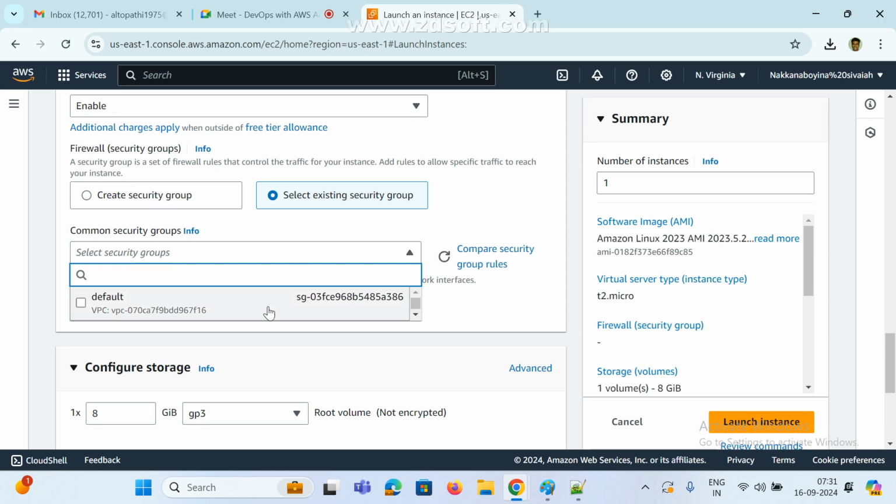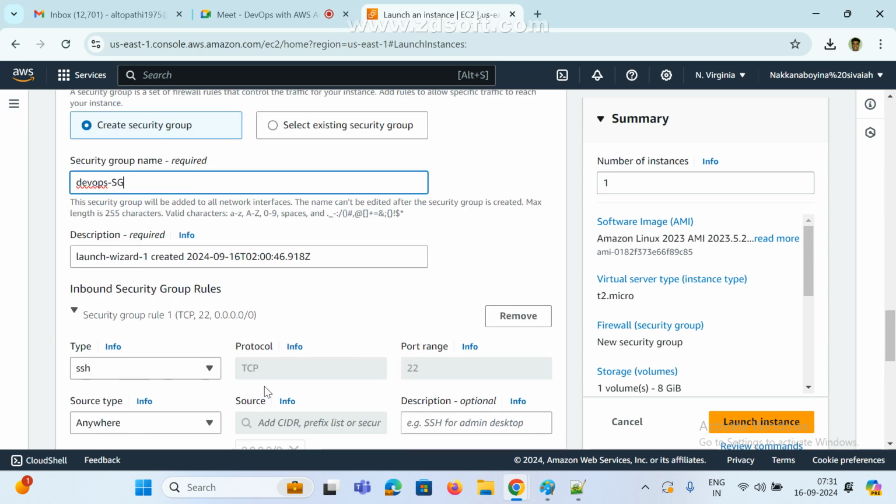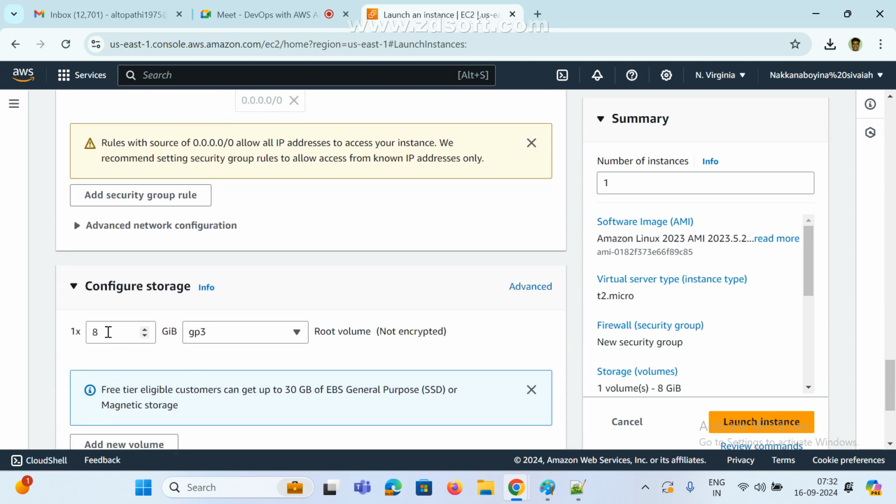If we already have an existing security group we can select it, or create a new security group. Here also, DevApps hyphen SG. SG means security group. So already you know, right? SSH I am allowing because I need to connect. That's it. And the remaining story is the same.